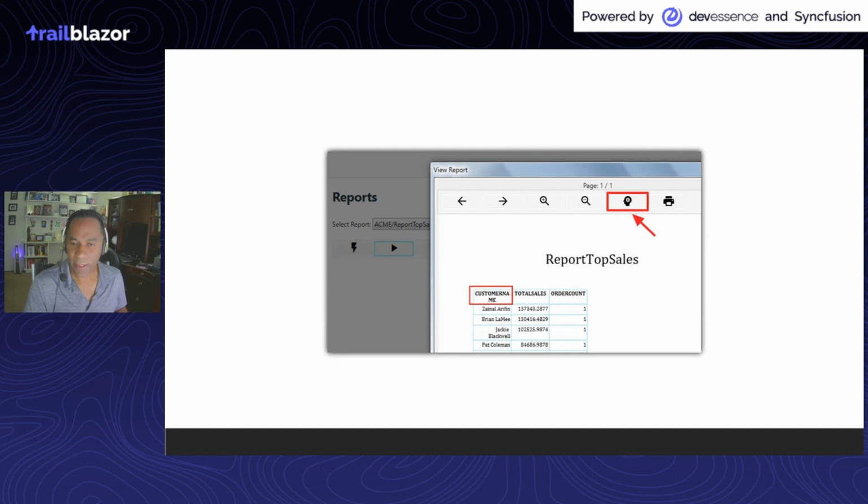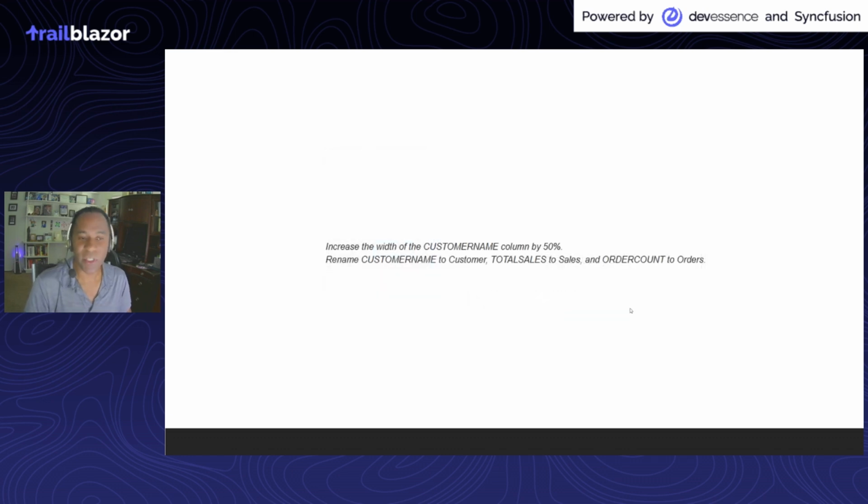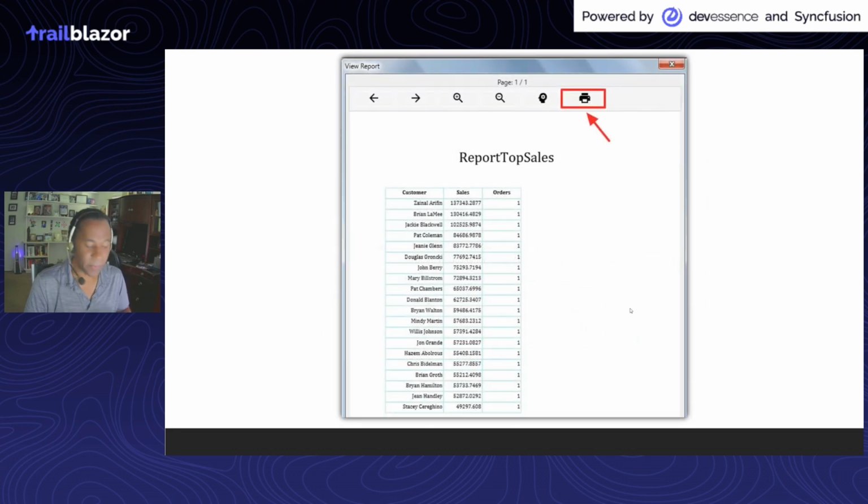So right now, this right here is all one word. Of course, we'd like this to be wider here. So again, I can use the AI button. I can then describe the change I want. Increase the width of the customer name column by 50%. Rename customer name to customer, total sales to sales, and order count to orders. And then boom, see, it fixed that and made it a little bit wider.